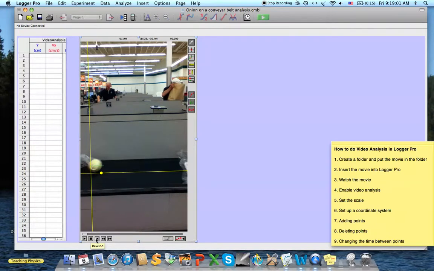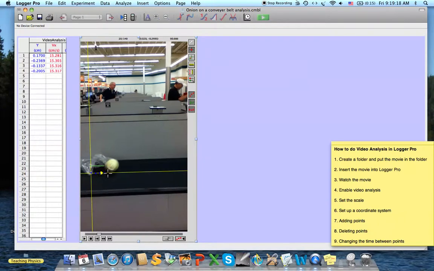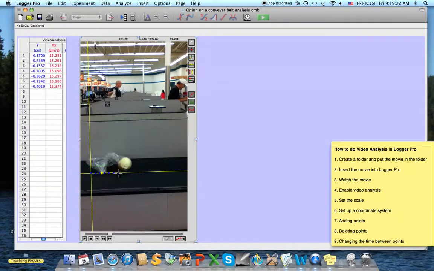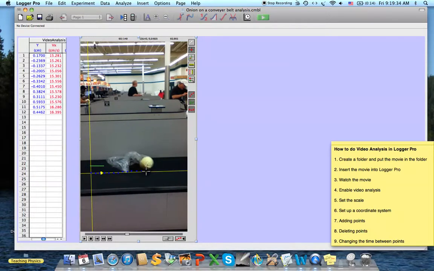Rewind to the beginning. Ready to add points. Lining it up with the left end of the stem. Oh, much better. Now I will be able to see and line it up. So here is the onion moving along. You want to take care to get it lined up as best you can. I'm doing this a little bit quickly.